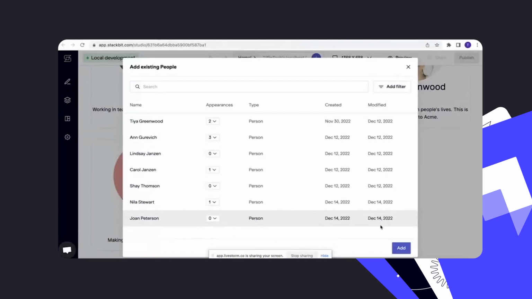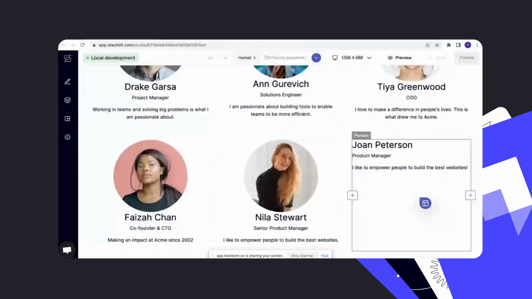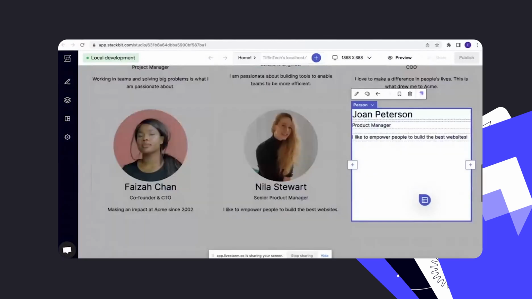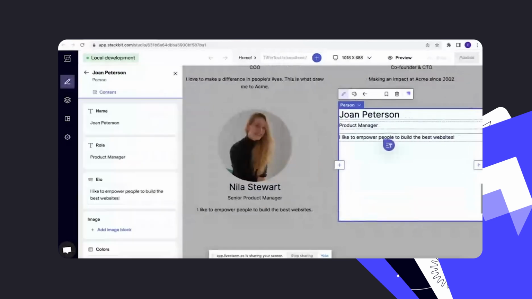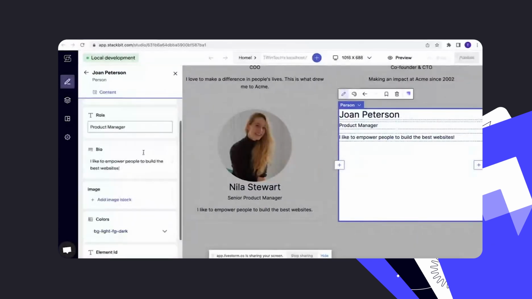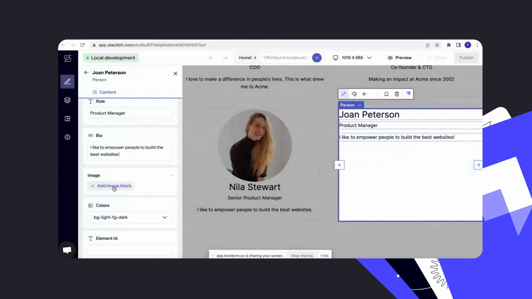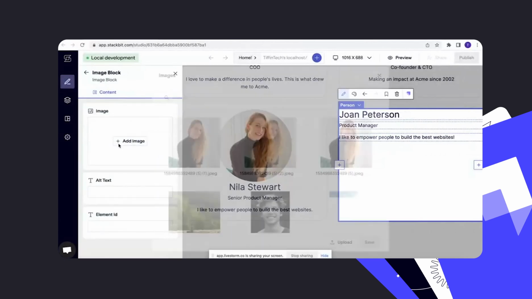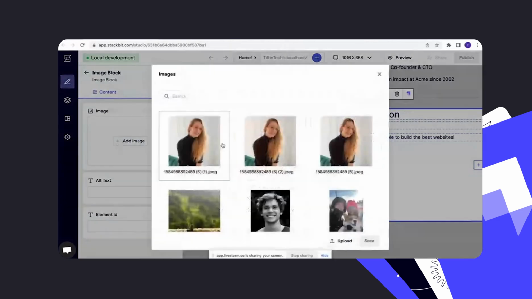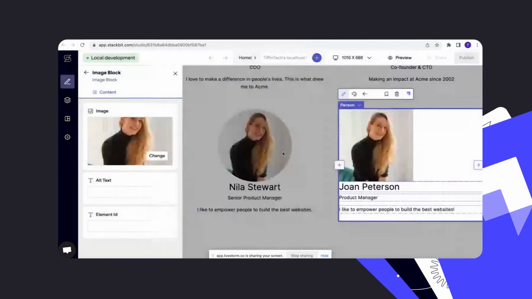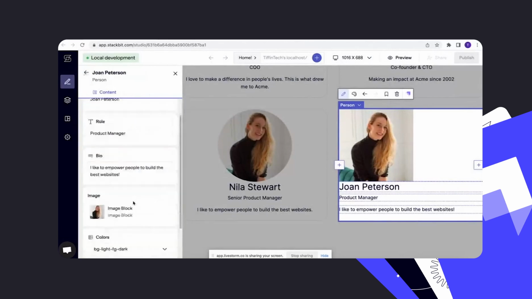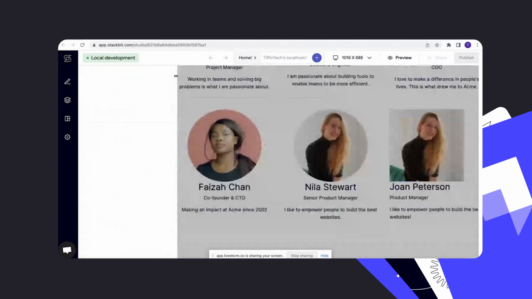So you can see Joan Peterson here, add. Now, of course, it looks a bit different because there is no styling added to it, which I will add. But first, let's add in an image here. So for that, I just clicked on the card here, went to edit, and then add image block. And let's add this image here. I realize Neela has the same one. That's okay. Two different ones. All right. So then here, if I exit out, you can see it still looks different.